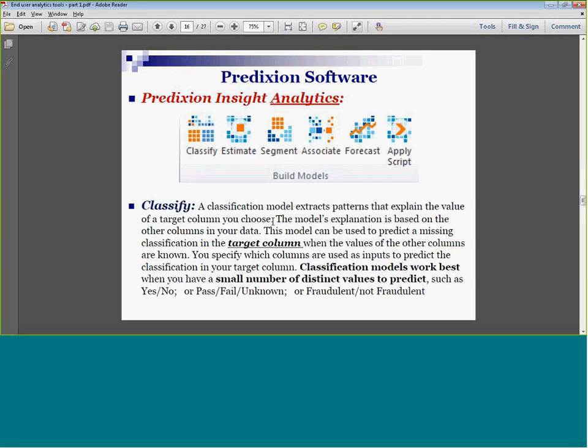Explain the value of the target column you choose. So you choose a target column and then you try various inputs and see how it works. The model can be used to predict a missing classification in the target column when the values of the other columns are known. So once you have a model, then somebody walks in and you say, tell me about X, Y, and Z. Oh, I think you're going to commit fraud. Oh, I think you're going to churn or leave the company. Oh, I think you're not going to make it in the graduate program. Whatever you're trying to predict. So you specify which columns you use as inputs to predict the classification.